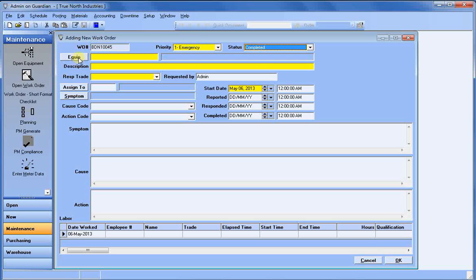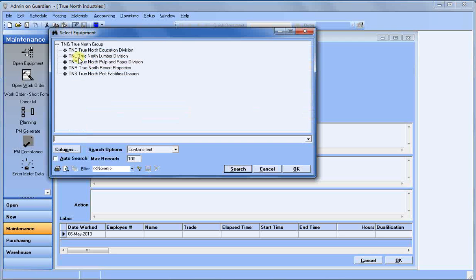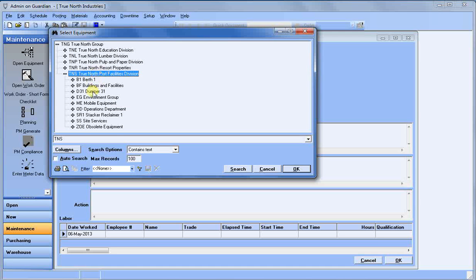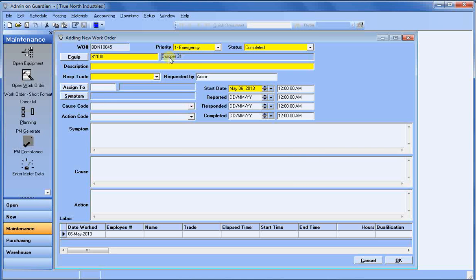The equipment field, or asset, or cost center, whatever you set it up to read, will give us access to our hierarchy and allow us to select a piece of equipment that this job was done on. The description field should be a description of the problem, not what you did to fix the problem. So the problem in this case was a product jam. Our trade, we can select a trade from the list. The Assign To field is used if you need to put the name of the person who did the job onto this work order. It's not required, but you can if you want to.